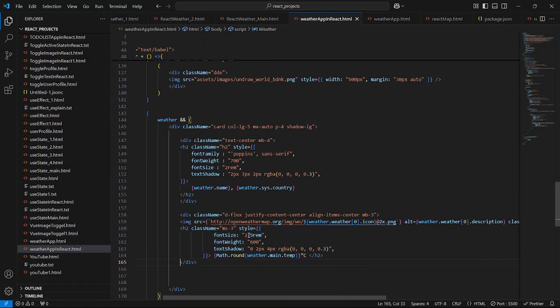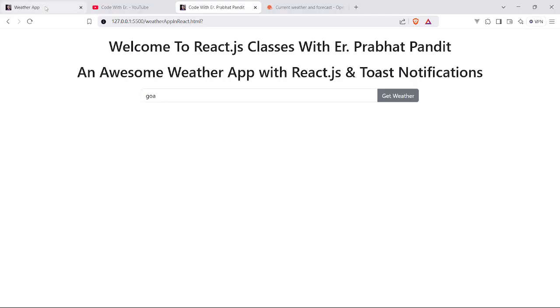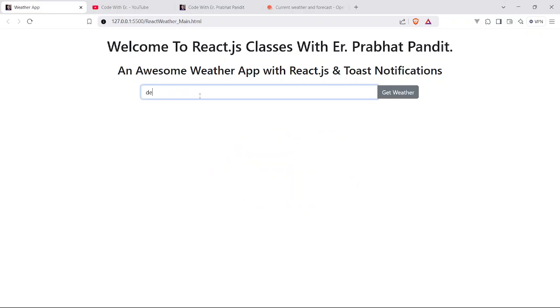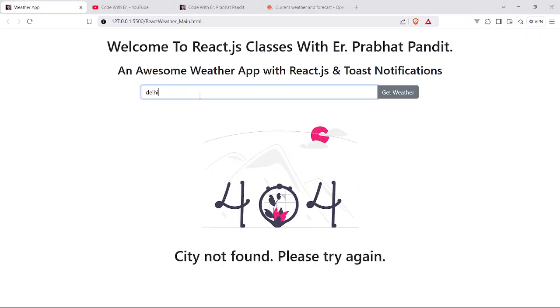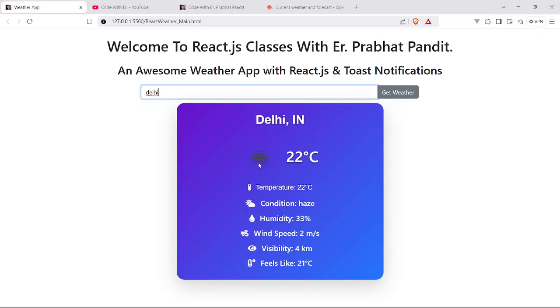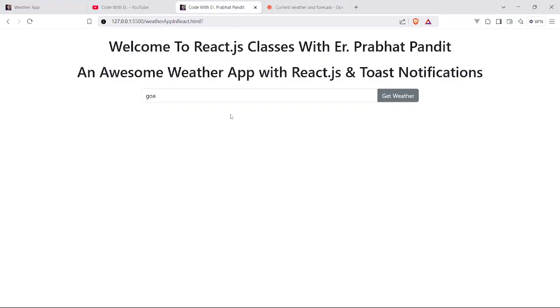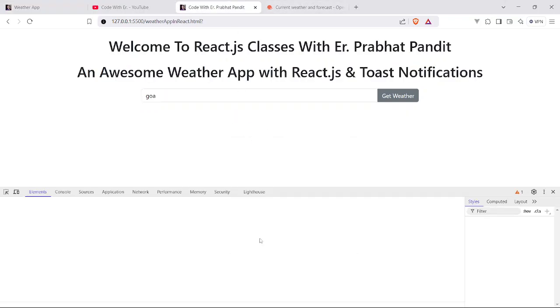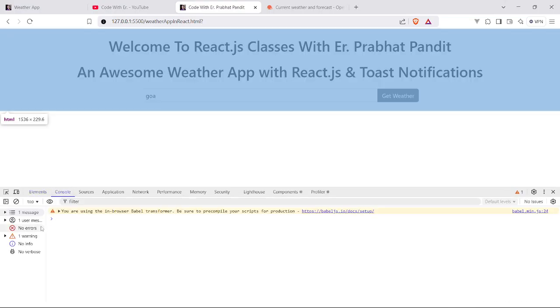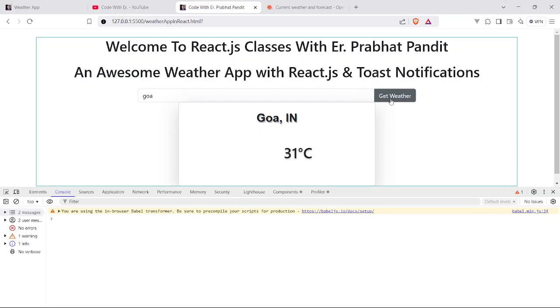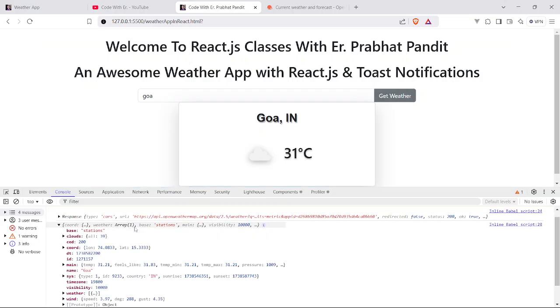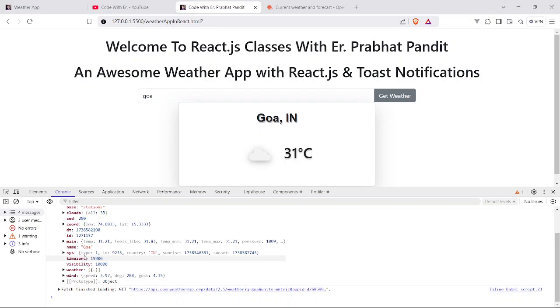So guys, this is the image. The icons we can show, see here, guys. Let me just search here Delhi. So guys, this is the icon. This is the icon we are fetching from the API. From the API only we are getting it. Hit enter. So just open this. You can see here we are getting the icon also.